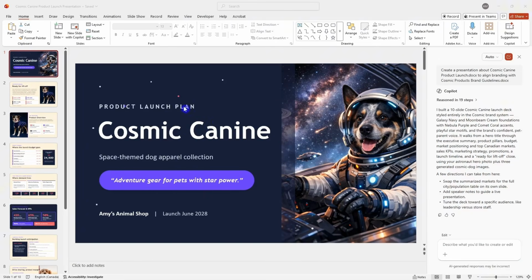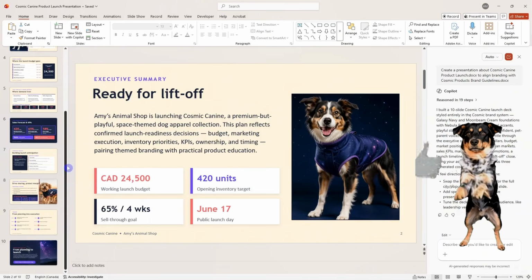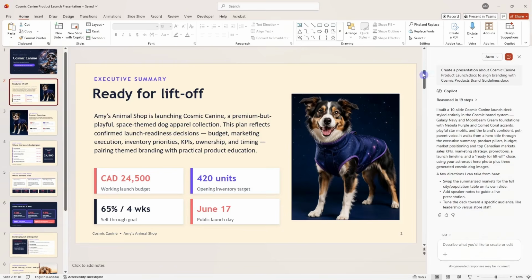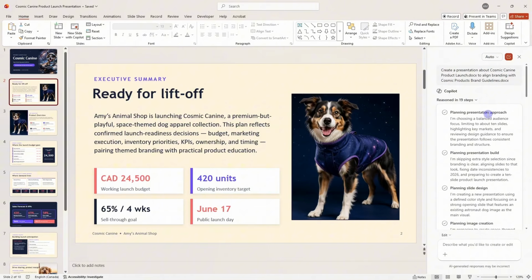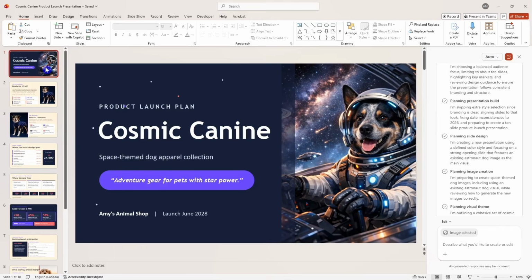So here we can see that Copilot has created our presentation for us, and it has created all of these slides with just a single prompt. Now on the right-hand side, we can see that it reasoned in 19 steps. So we can see that it was planning the presentation, the build, the design, as well as image creation. So Copilot has even created images for us that we can use in our presentation. And you'll also notice that it has pulled that image from our referenced Word document.